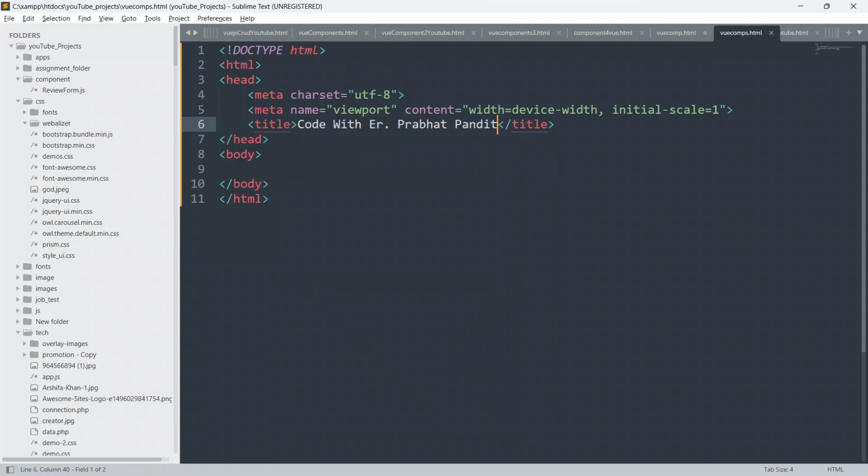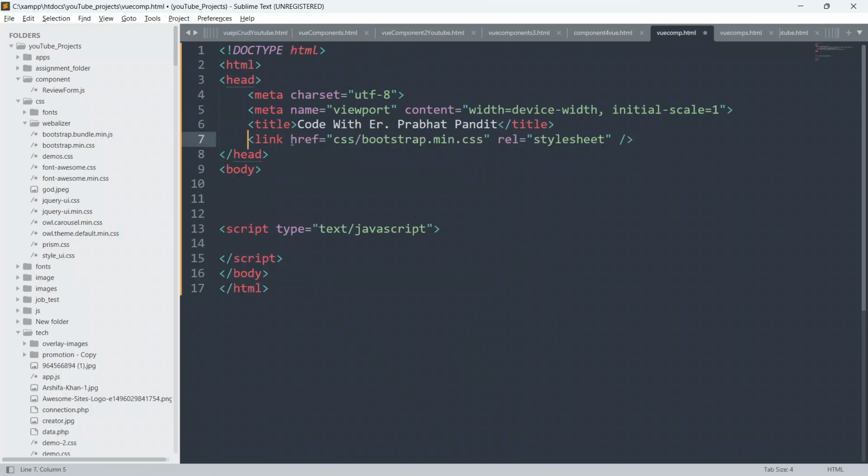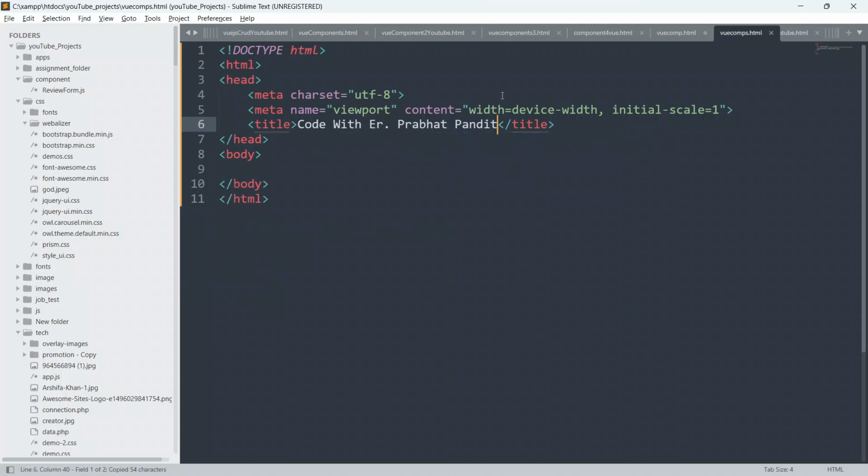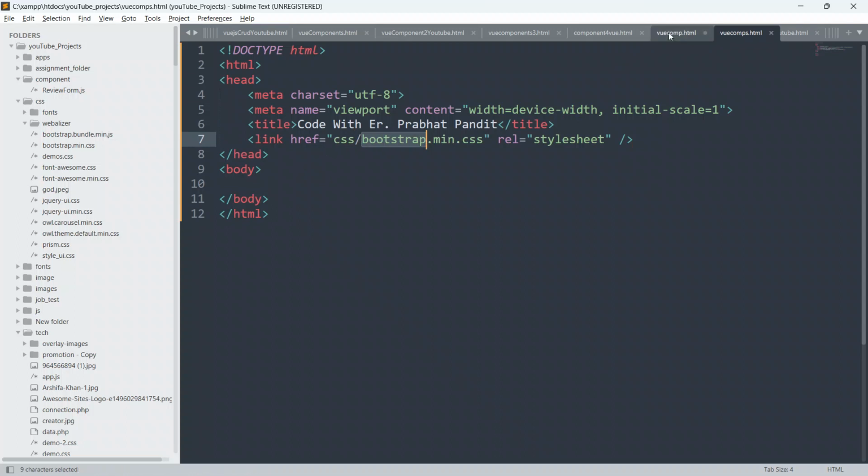So guys, first of all, let me just paste the CDN link for Bootstrap. So let me just go to the previous example only. Let me just copy this CSS file for Bootstrap and paste it here. As you can see here, I have got the folder named CSS, and inside that folder I have got the file bootstrap.min.css.